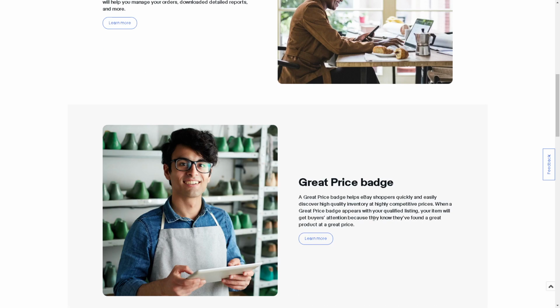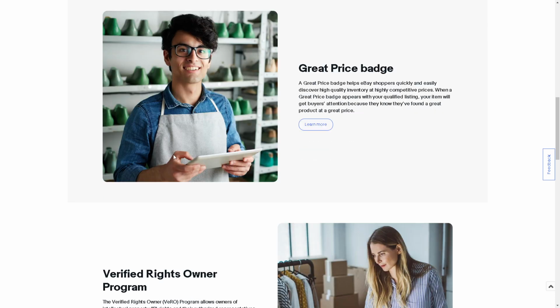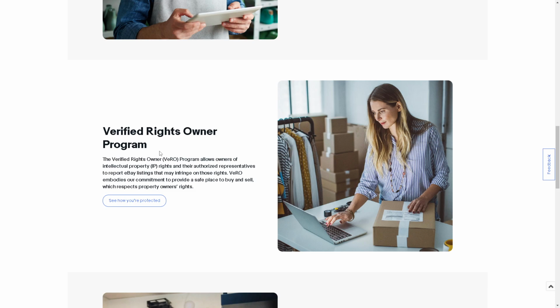And as you can see, you can have a great price badge, because a great price badge helps eBay shoppers quickly and easily discover high quality inventory at highly competitive prices when you have that on your store. And obviously they have the Verified Rights Owner program.